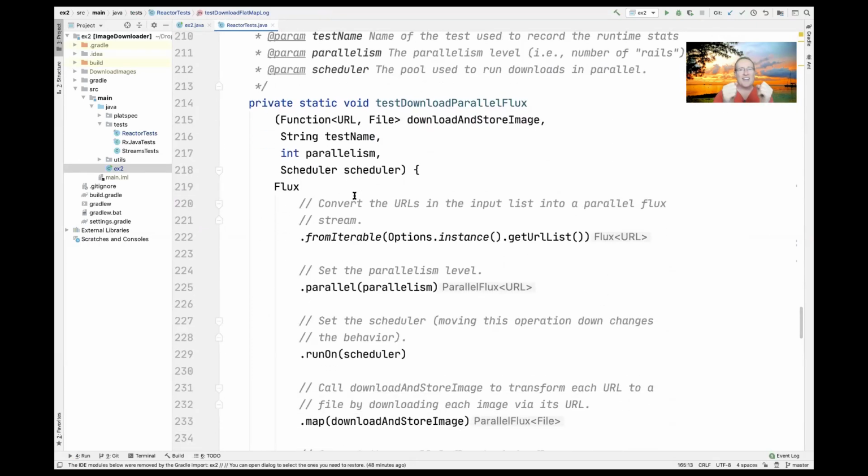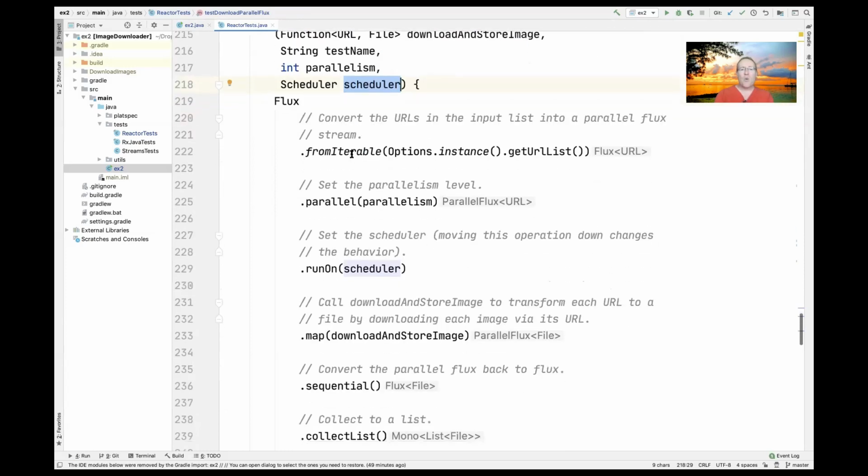Before I show you the instrumented code and how it works, let me just walk through what the implementation is going to do. As before, we take a function with the file to download and save, the name of the test, the level of parallelism, which could be all the cores or one of the cores or whatever, and then whatever scheduler we want to use. Those are essentially the same parameters we passed to the flat map version. Once again, we start out by doing from iterable, and if we so chose, we could do a subscribe on for that. Might be overkill, as we'll see in a second, but it's certainly something we could think about.